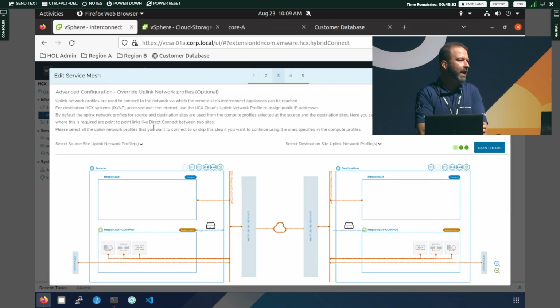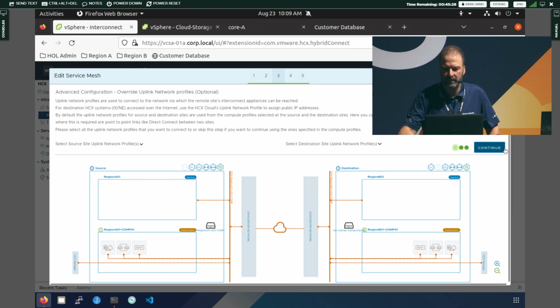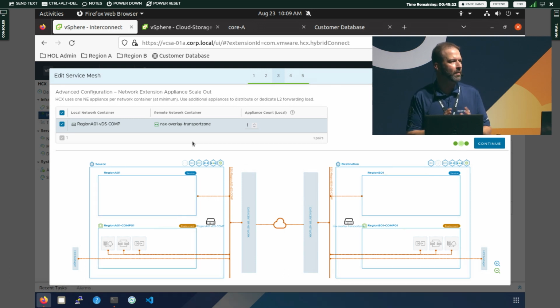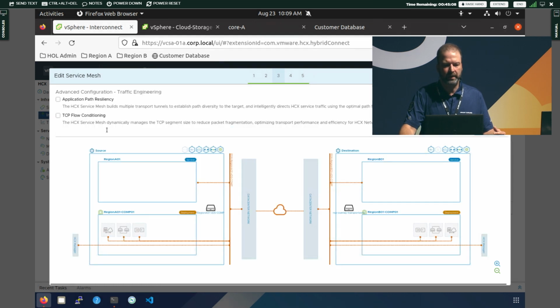Now you can override some things. If for some reason you want to override the uplinks, you can do that here. This is where we start talking about how every network appliance can handle so many layer 2 extensions. So if you want, say, 15 networks to extend, you're going to need 2 appliances. This is where you can increase or decrease that count. Right now we only need 1, so I'll decrease it. Click continue.